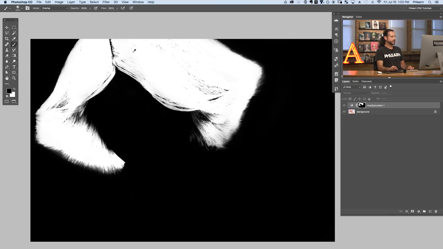Okay, now in this case, we do have some black here and over here as well. So let's go ahead and switch back to white. And now I'm gonna change my brush blend mode back to normal, and I'm gonna use a smaller brush and just be a little bit more careful when I paint.